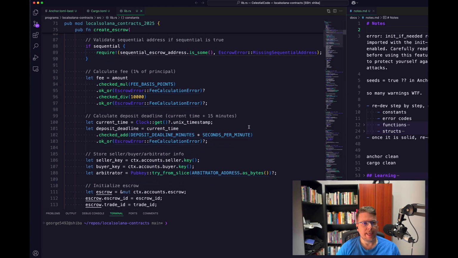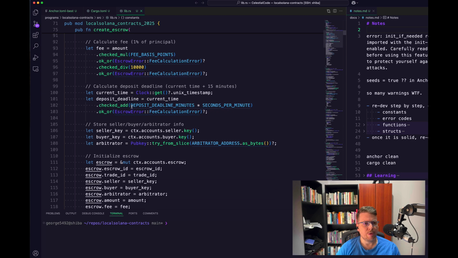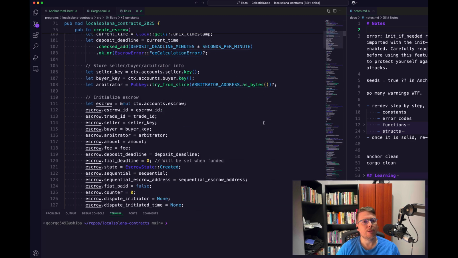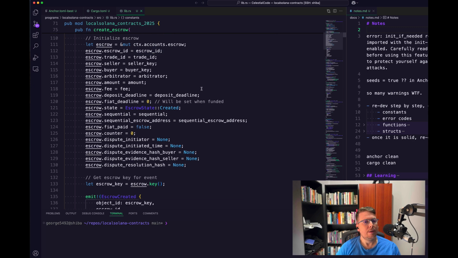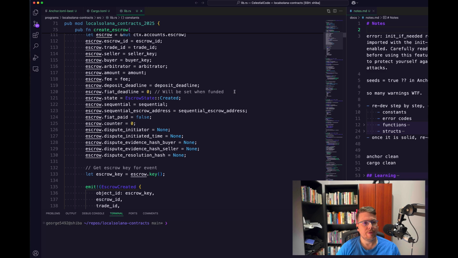We've got a bunch of data that we want to keep, to coordinate with like the Postgres database. We've got the trade ID, the seller, the buyer, the arbitrator, those public keys, the amounts, the fees. There's a deposit deadline for the crypto. There's a fiat deadline that's not relevant at this stage. We have a bunch of states, so the state machine aspect is clear.